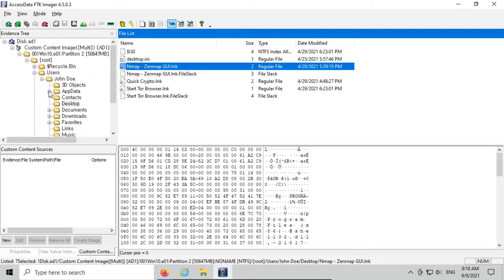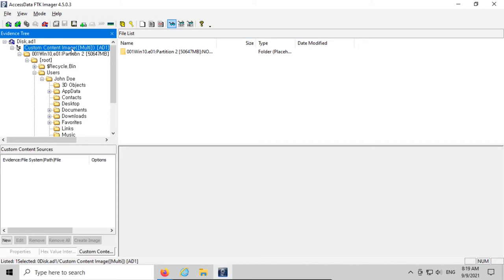Okay, so the easiest way to get all of these files out and work with them, then we go up to where it says custom content image, or this might be your partition information.